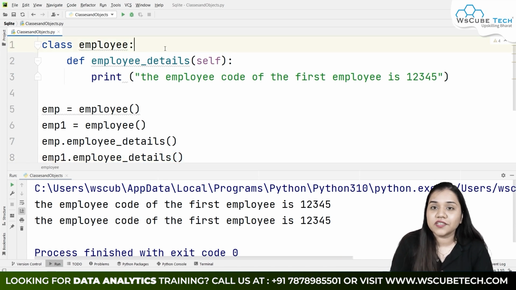Not just functions, guys. If you pass a variable also over here, that would also work. So it does not only work with the function, but it works with the variables and other things as well. So you can use any data inside it.